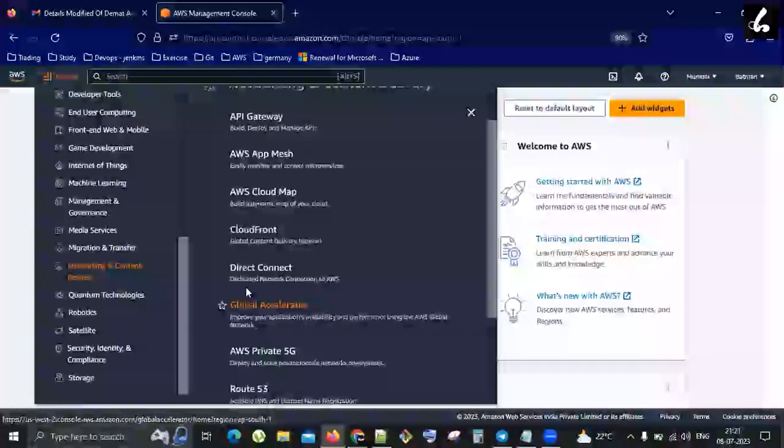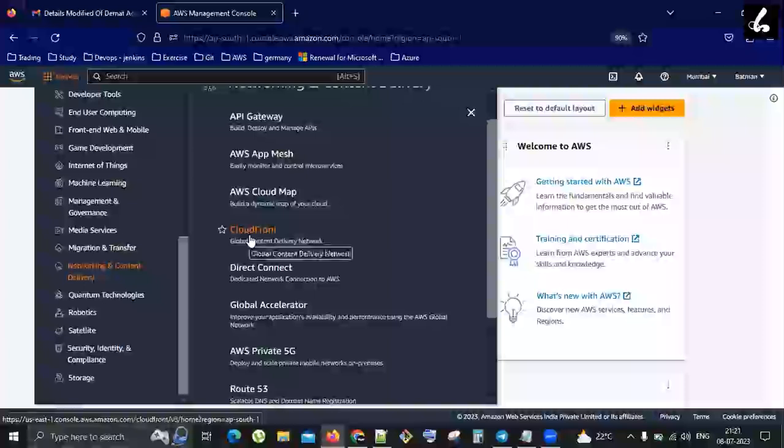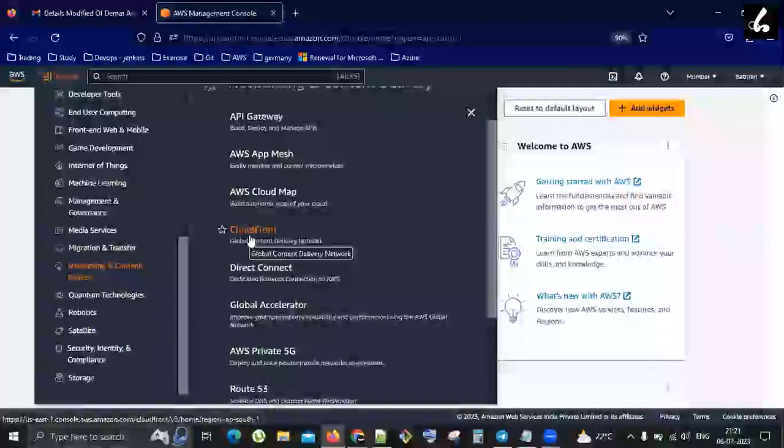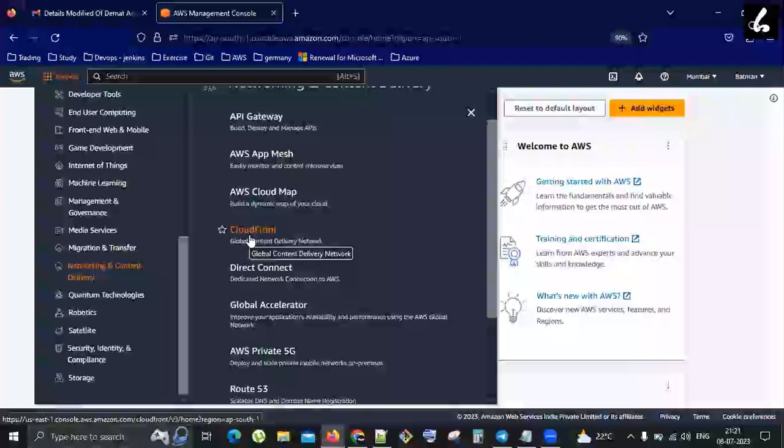And next is CloudFront. Let's assume that you have your website in the US, for local customers, and slowly your business is expanding and you want to move it to North America and South America. You want to spread over that. In that case, we don't have to replicate the same infrastructure in North America and South America. It's not like that. What you can do is use a content delivery network.